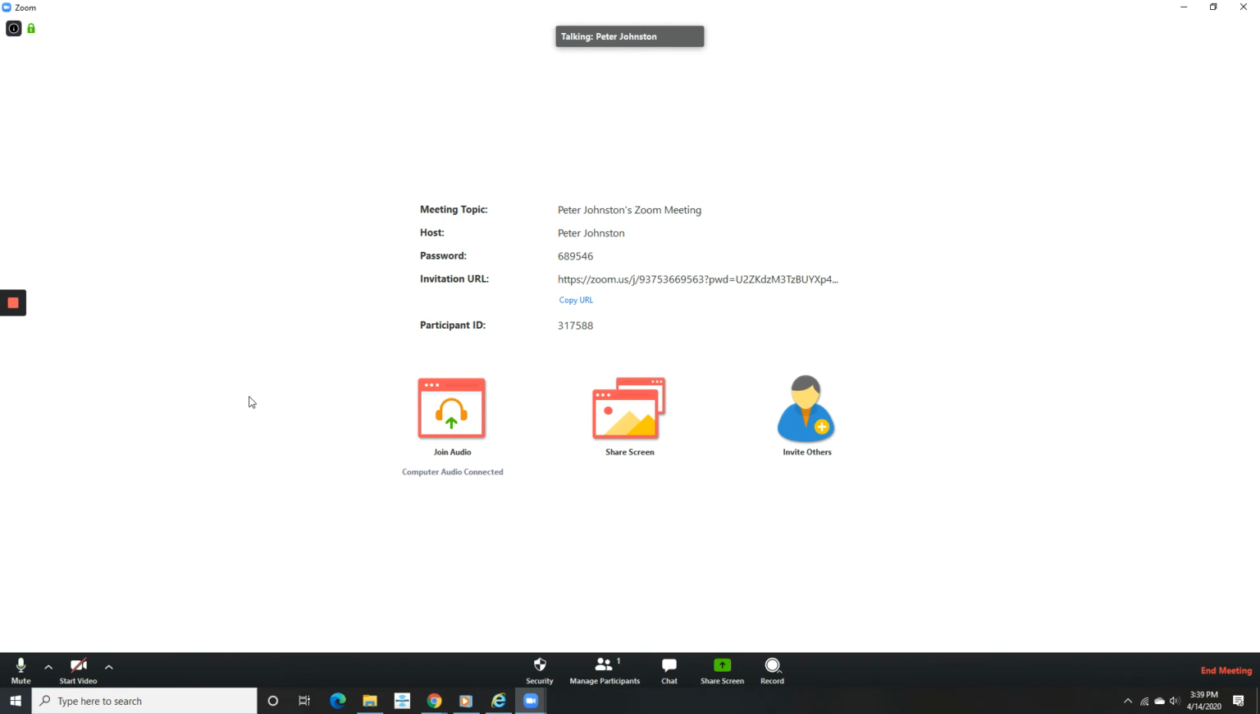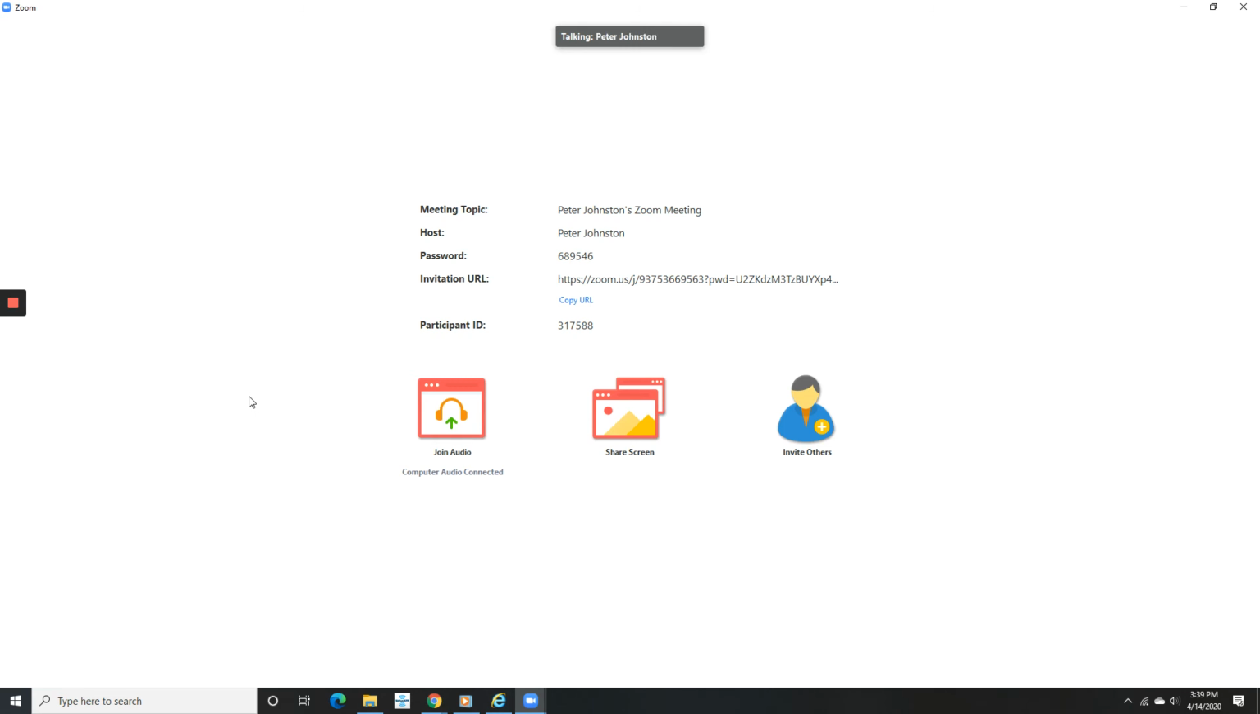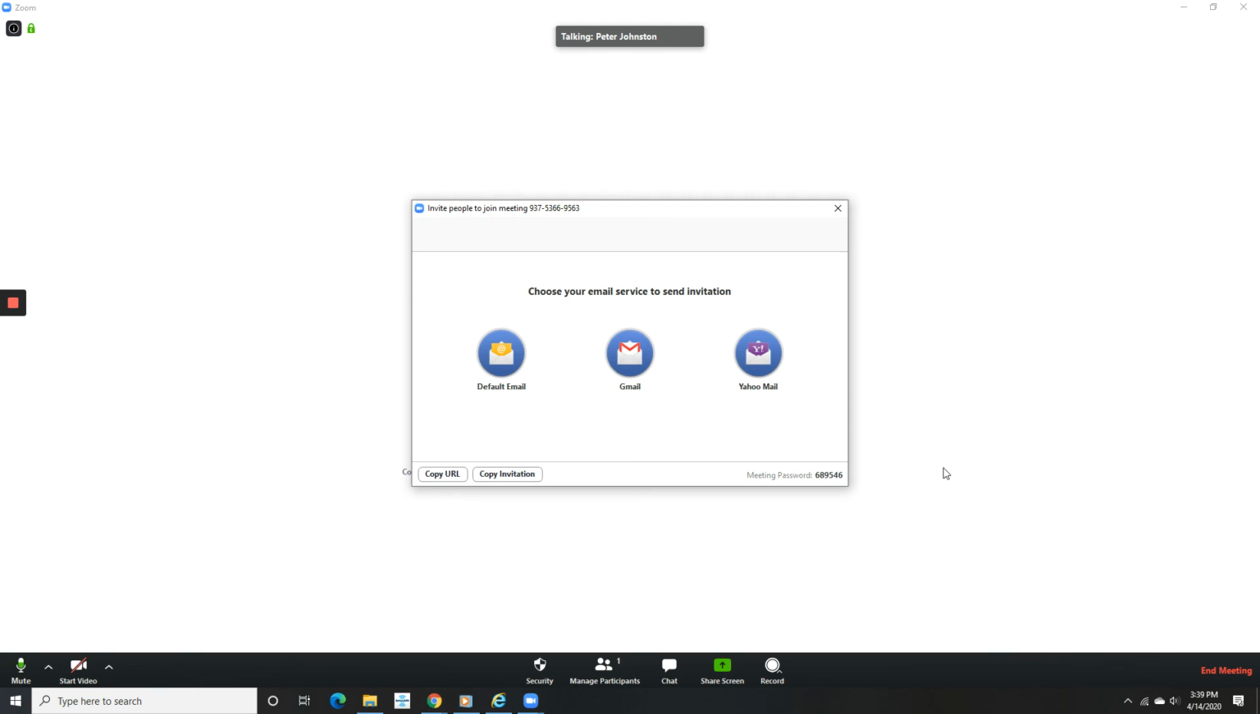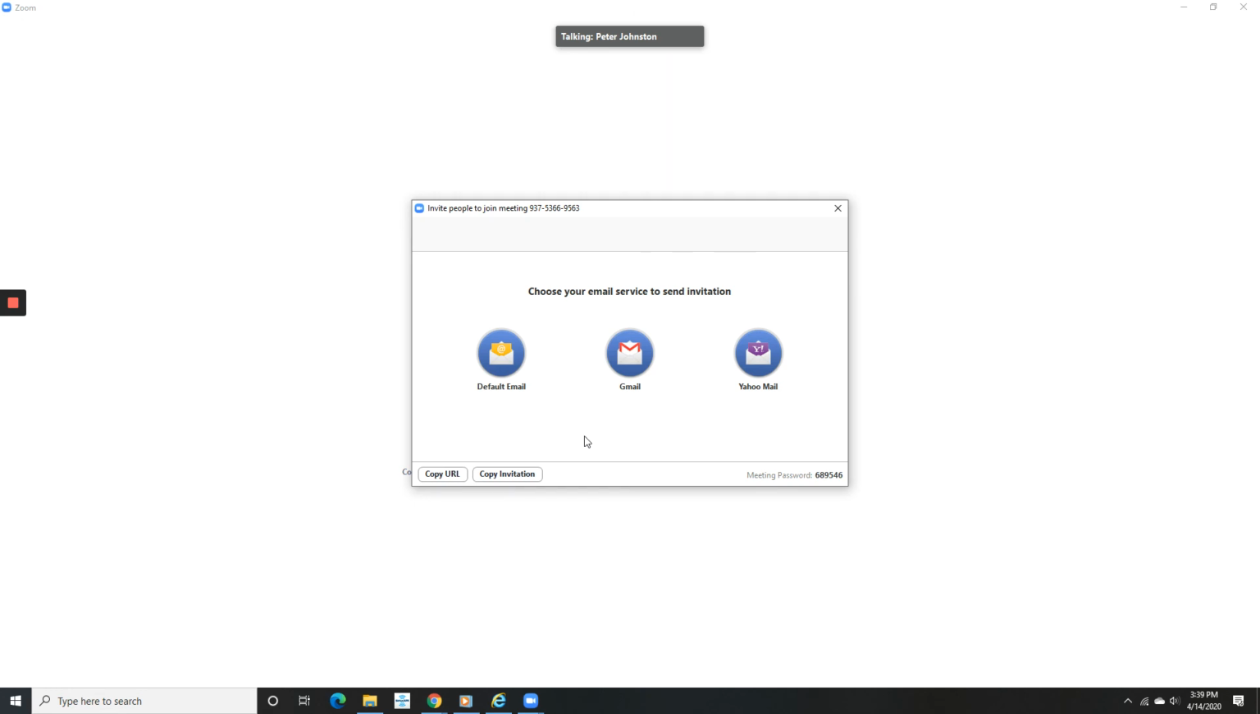Last but not least, let's talk about inviting others. Let's say that you started this meeting and you need to invite some clients into your meeting. Simply click on the Invite Others option and a pop-up window will display. You'll see that it ties in to several different email providers, including Gmail and Yahoo, or you have the option to copy the URL to join the meeting or the full invitation.